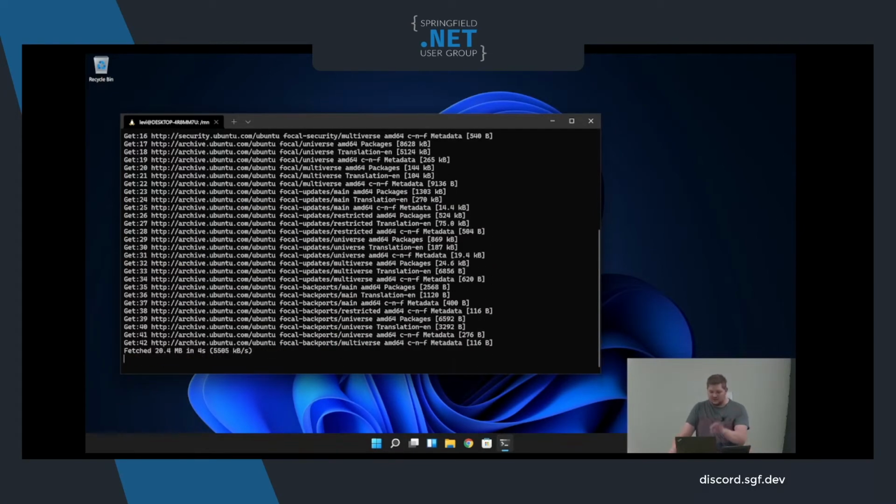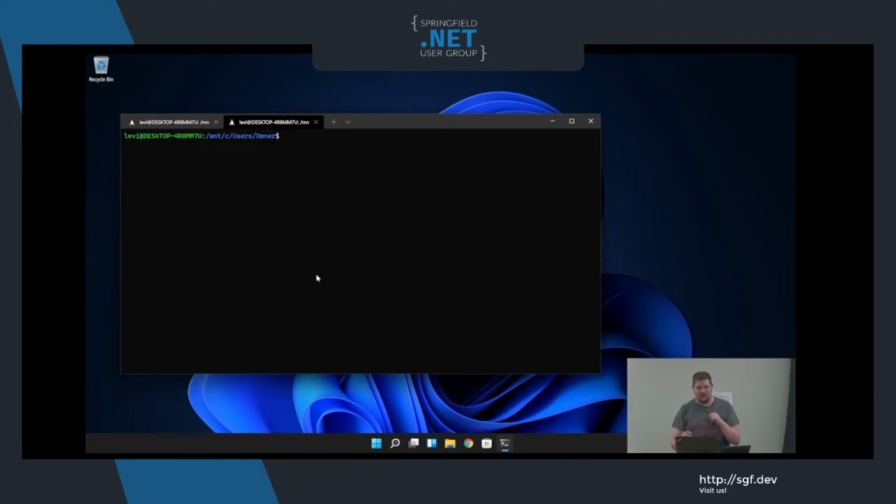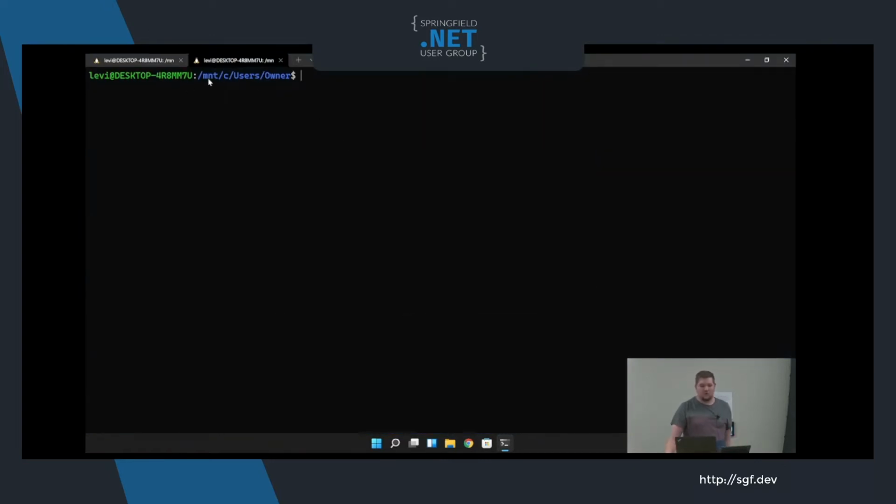While it's doing that, I'm going to go open up another terminal, and I'm going to talk about file system access. So you might notice, let me zoom in. Can everyone see that okay? Okay. So you might notice this directory.